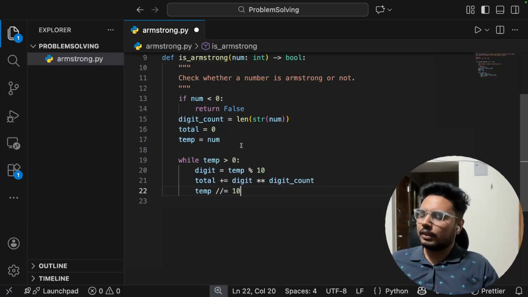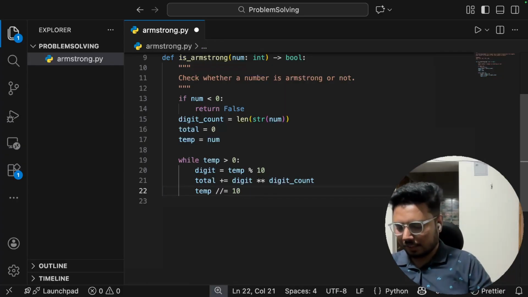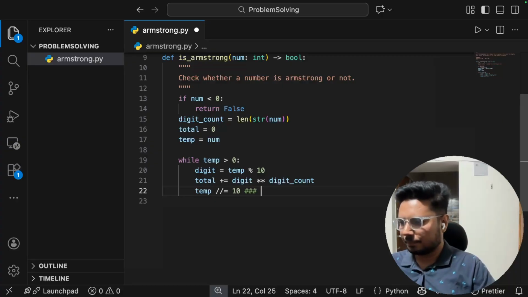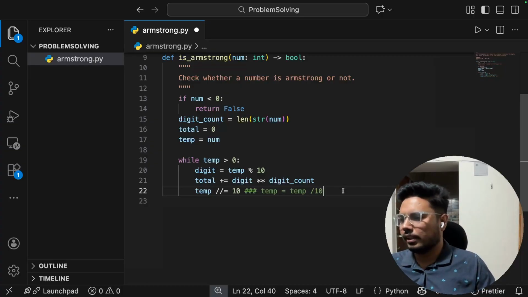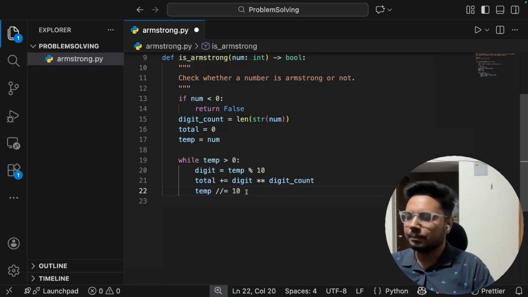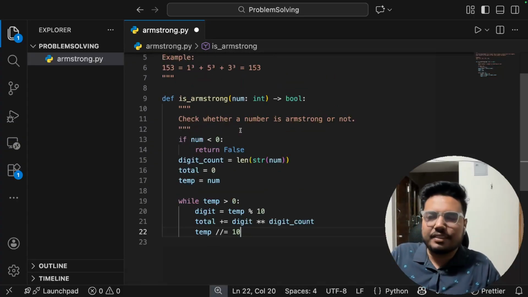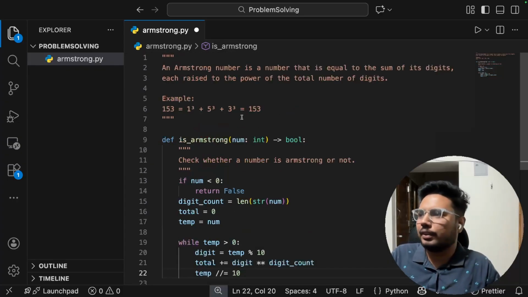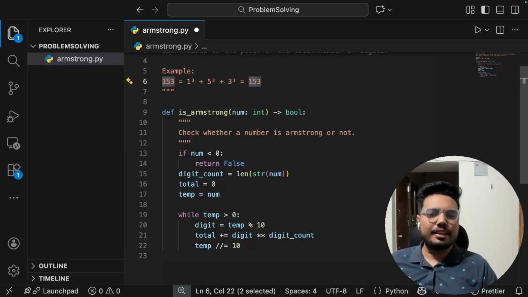Okay. So what does this operation do? Basically, you can consider it similar to temp equals temp divided by 10. This is a very basic thing which we do. With this we would be able to get the quotient value. So 153 divided by 10, the quotient would be 15 only. So we would be left with 15 there. That is how it is going to iterate again and again.